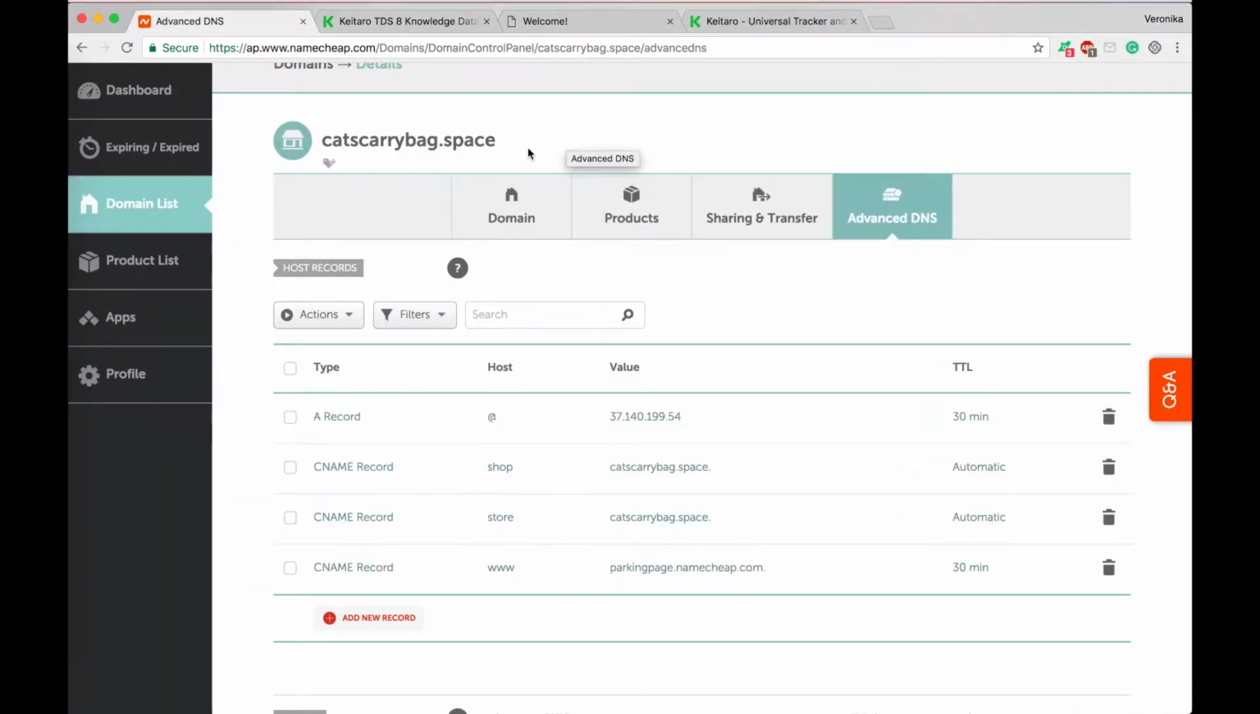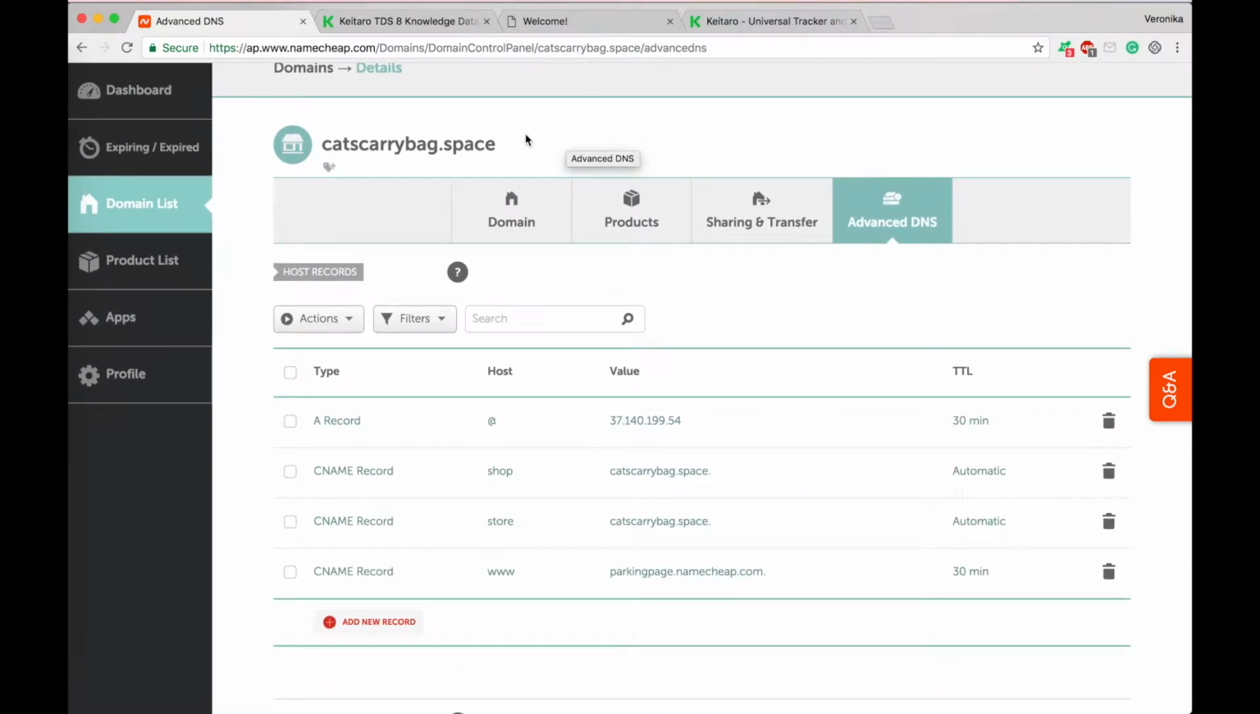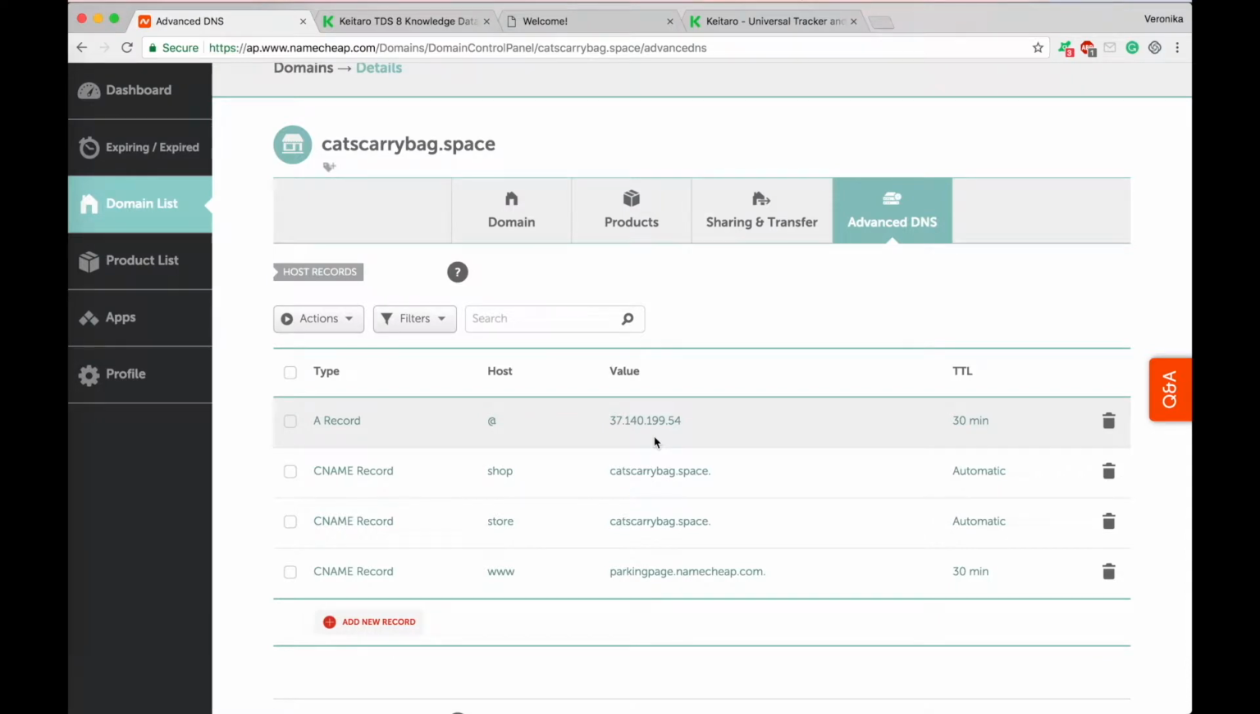I have a domain, carryback.space, purchased from Namecheap. So, all you need here is to add an A record for our server's IP. If you change the IP or set it up for the first time, it may take up to 12 hours for your DNS records to update. Now, let's make sure our A record for a domain is active.